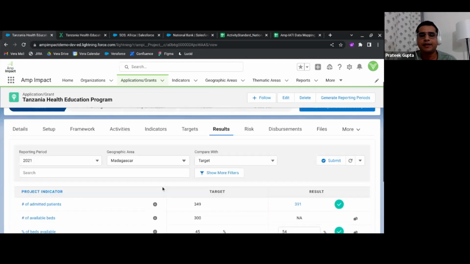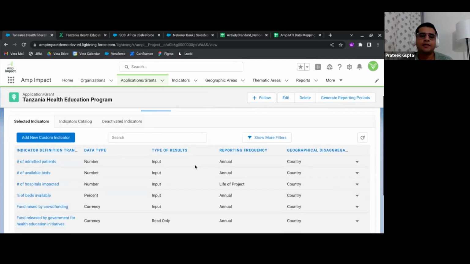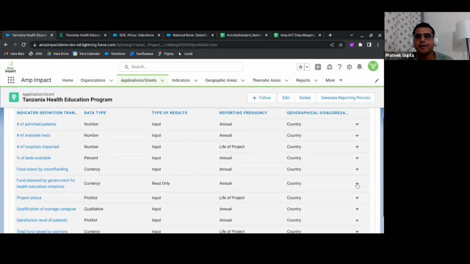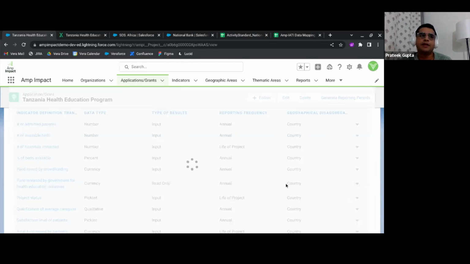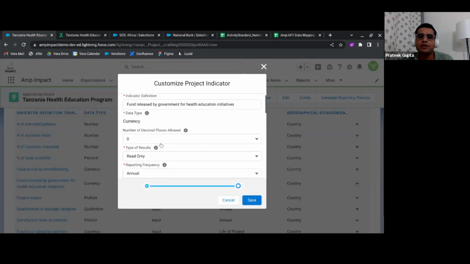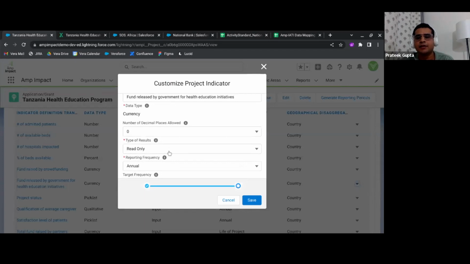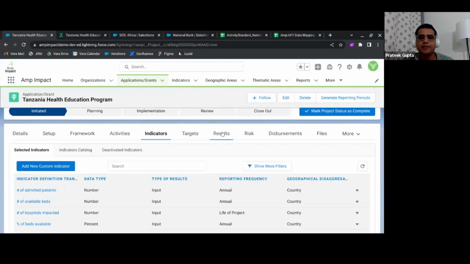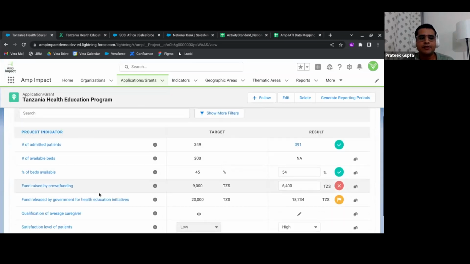Another change to the indicator and a major enhancement is read-only results. Read-only results allow you to set some indicators in a way that users won't be able to change their results. They'll be able to set targets, but won't be able to use the add results function page to set the results. To do that, you have to select the type of results as read-only. And once we go to the results page, you'll see that this particular indicator, fund released by government for health education initiatives, is read-only. So user can't make any changes to this project indicator.